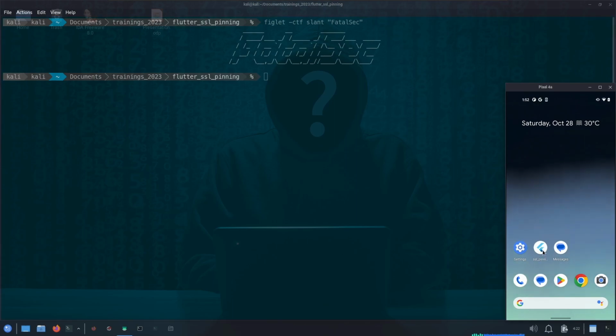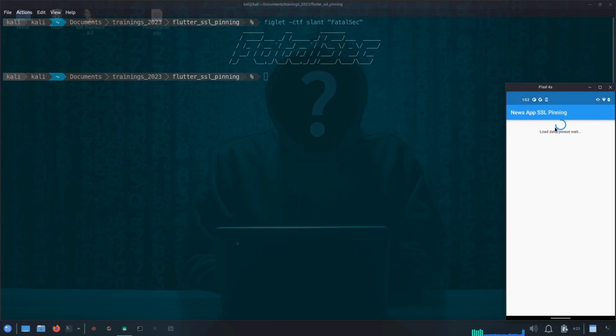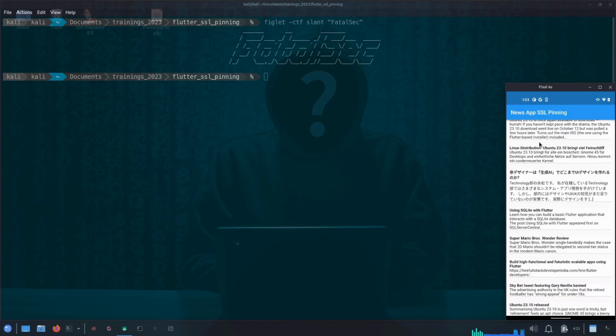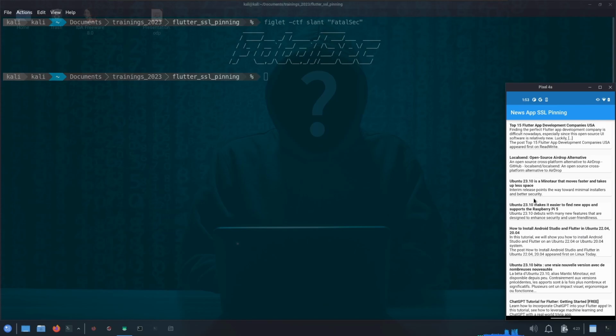So here it is on my device, SSL pinning. And when we launch it for the first time, it will make an HTTPS request to the web server to retrieve the latest news and display it in the UI in the form of a list. Okay, so our aim here is to intercept this HTTPS request and see its request and response payload.